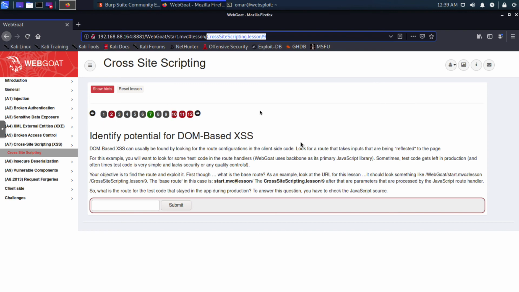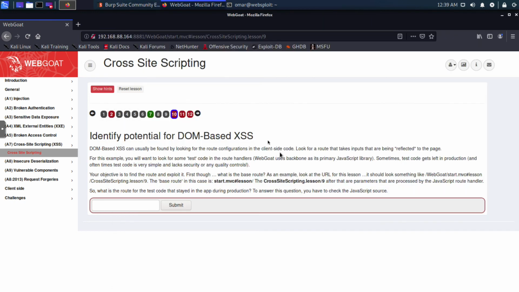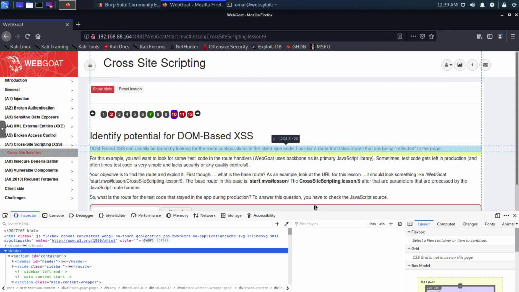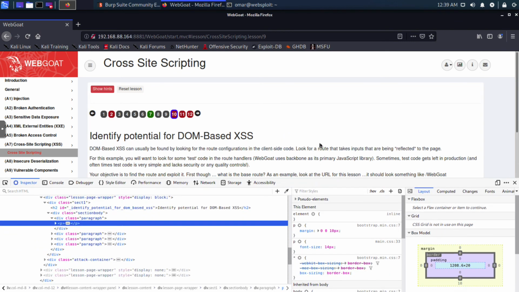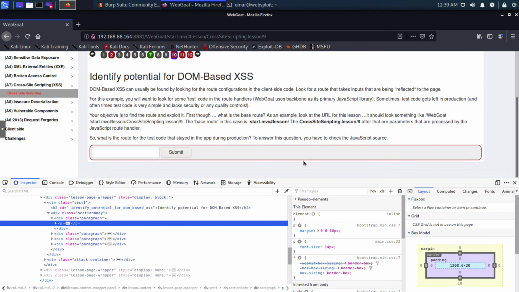For doing that, I'm going to make sure that Burp is not turned on, so the intercept is not on. And what I'm going to do is a page inspect, so inspect the elements to open the developer tools from Firefox in this example, right? And I'm going to try to locate the route, so looking for the routes in the specific JavaScript.